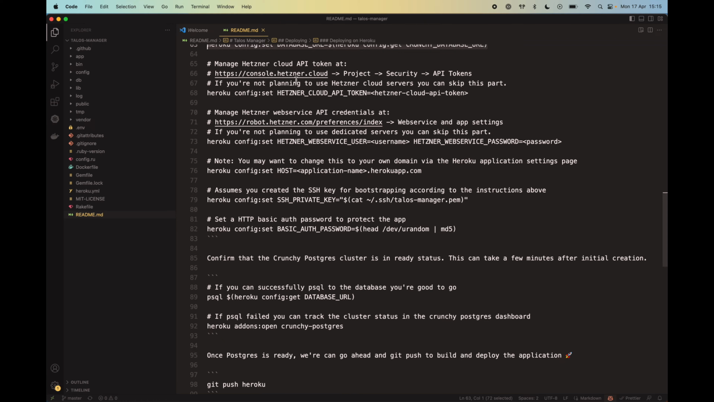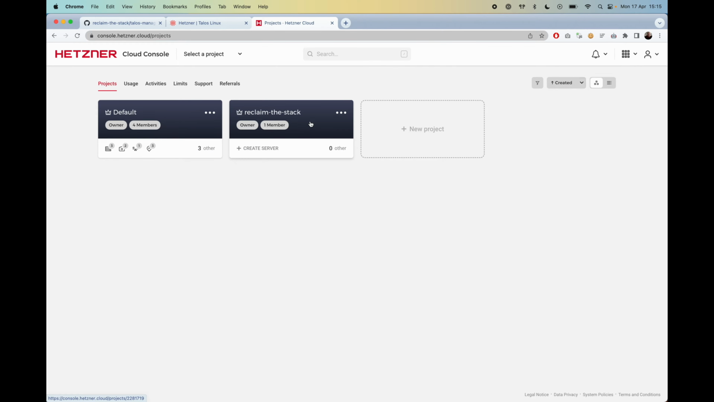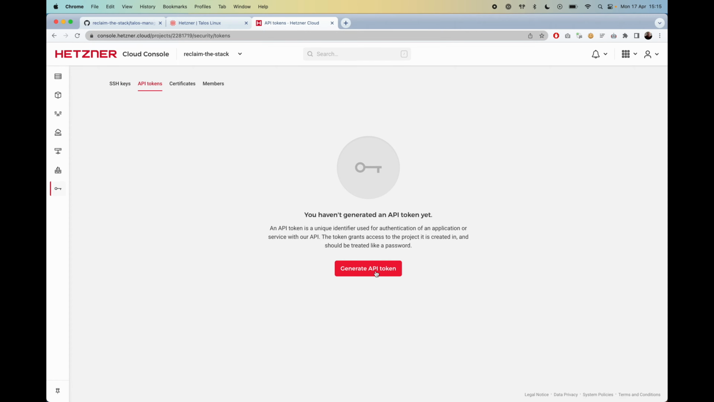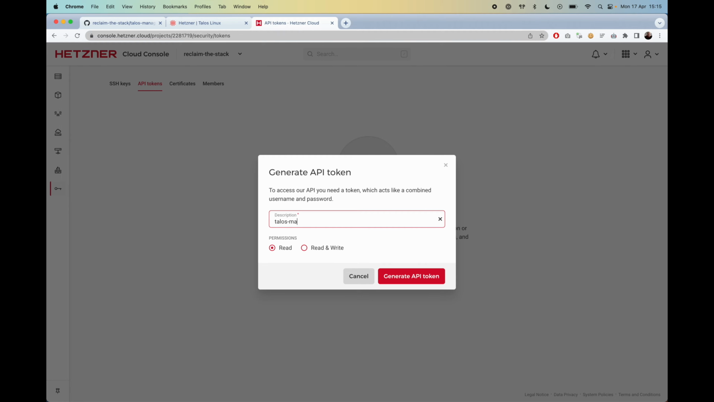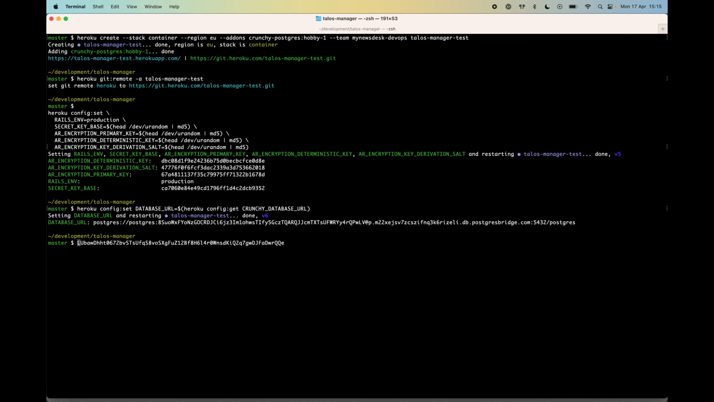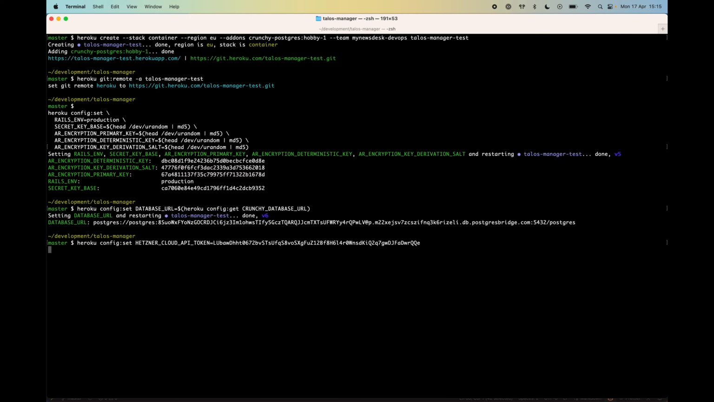Now we will go into the Hetzner API tokens. First off, we have to get a token that we set. So let's open up a new tab here, go into Reclaim the Stack, Security, API tokens, and we can generate a token. Let's give it a name, Talos Manager, and it has to be read and write. Now we can copy that. And we can grab this part and set the Hetzner Cloud API token variable.